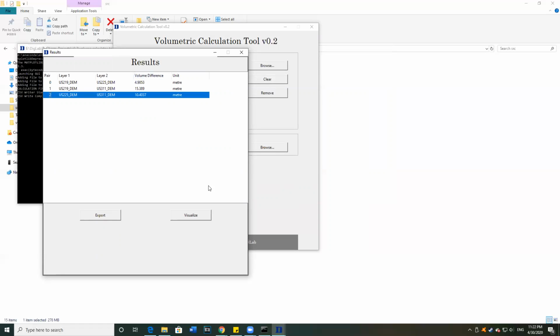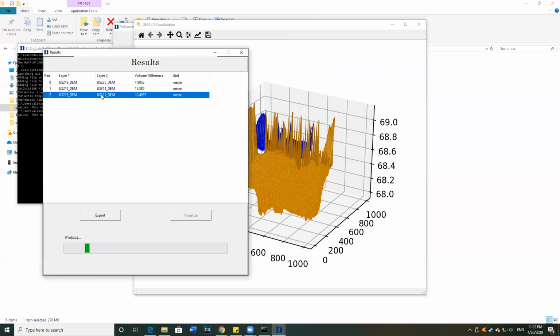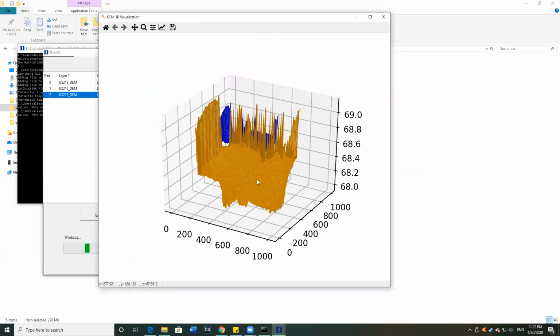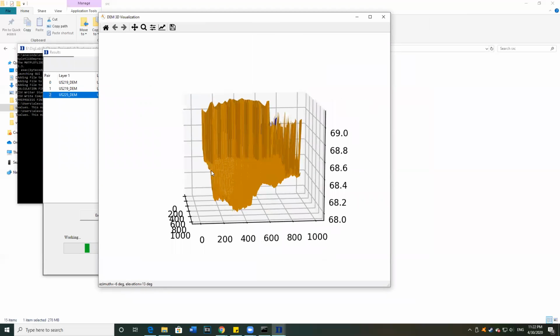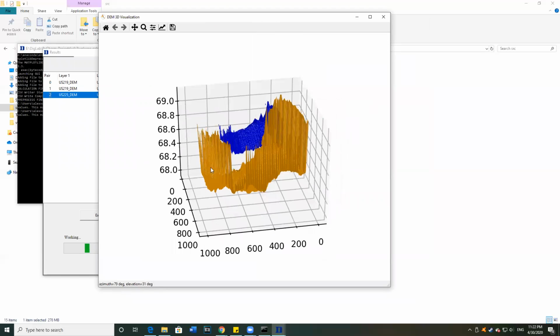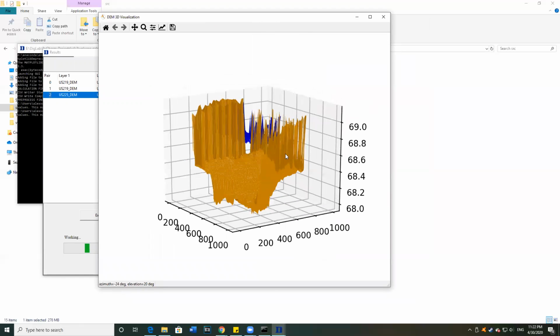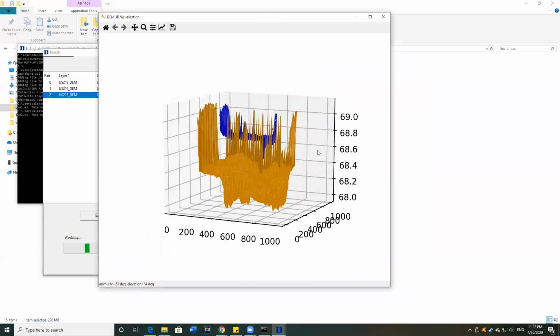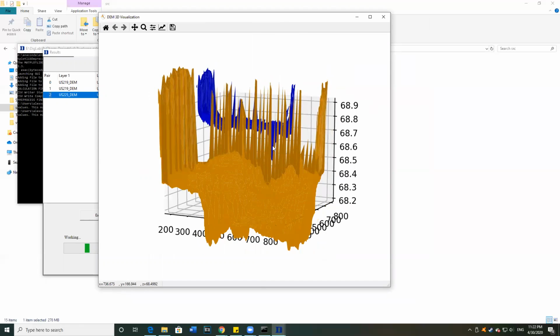A new feature that I added was the Visualize feature. If you click Visualize, first you need to select a pair to visualize. If I select the second pair here, you can see that it generates a 3D surface plot of the 2 layers. These 2 layers will be constrained to the area of the shapefile that you selected. You can zoom in by holding down the right click button and dragging up or down. In this case, down will be zooming in.